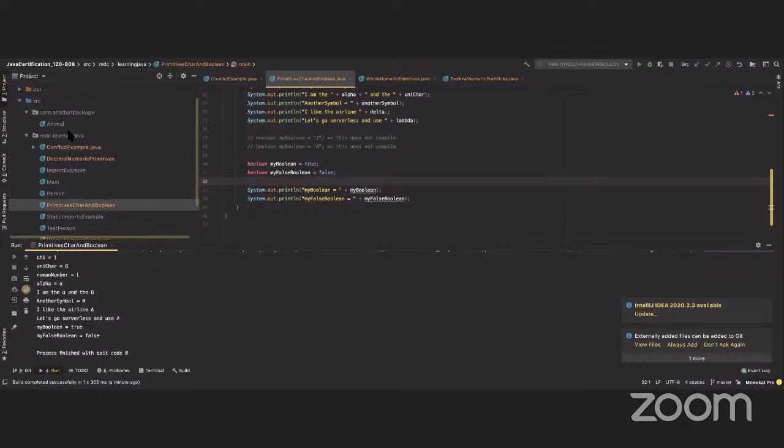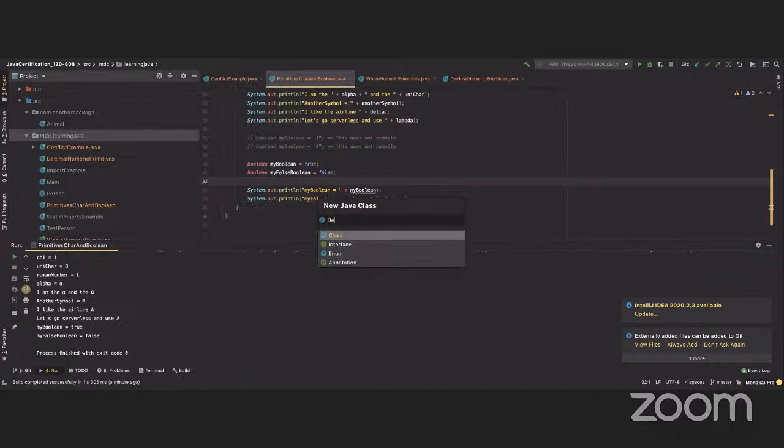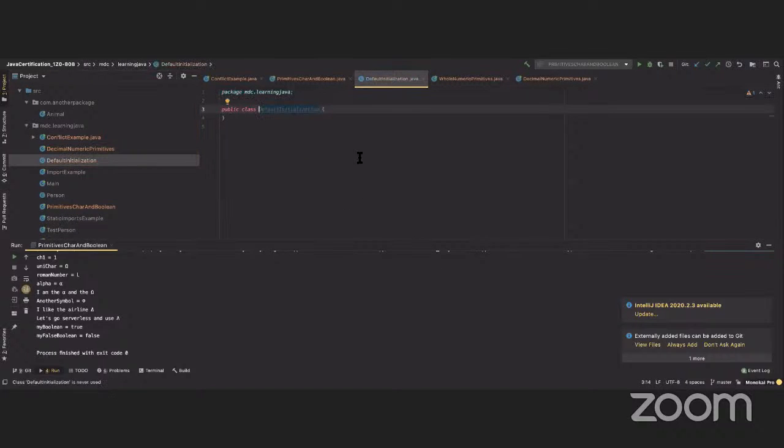Let's see something a little bit more confusing, but you're smart people, you understand it. Let's create another class and call it default initialization. And let's create our main method that we always create. Now, I'm going to use several variables outside the main method. If I declare variables outside the main method, they have to be static variables. That's the way you do it.